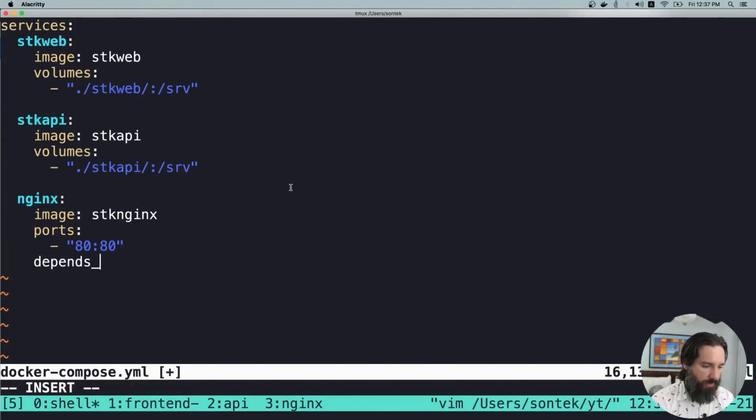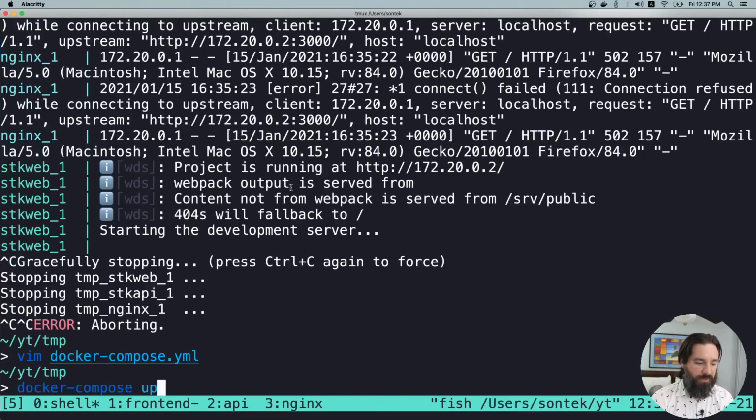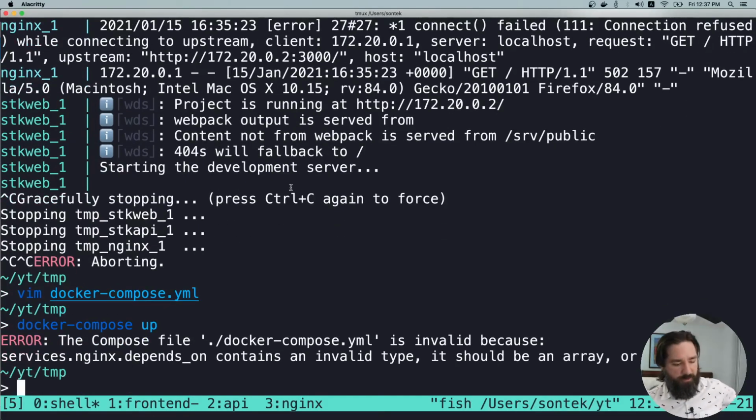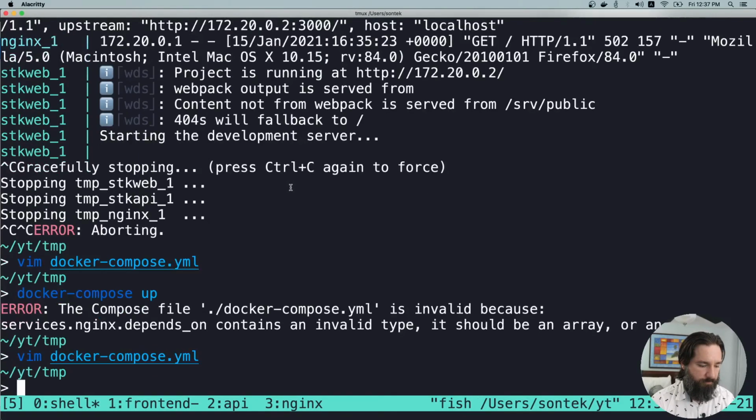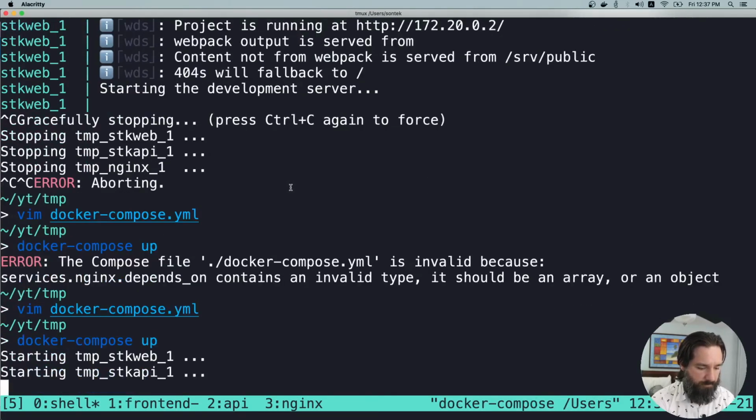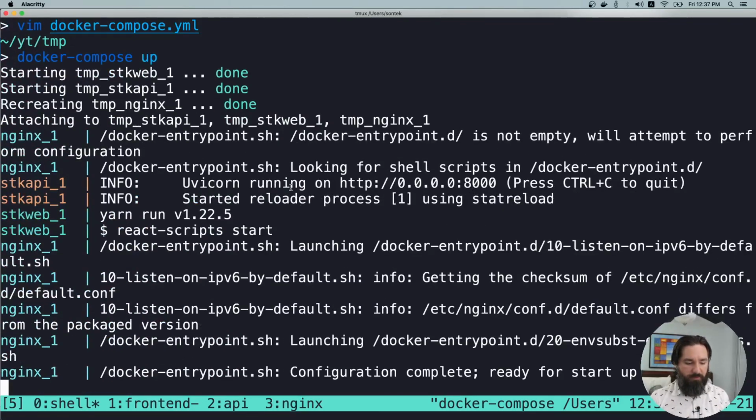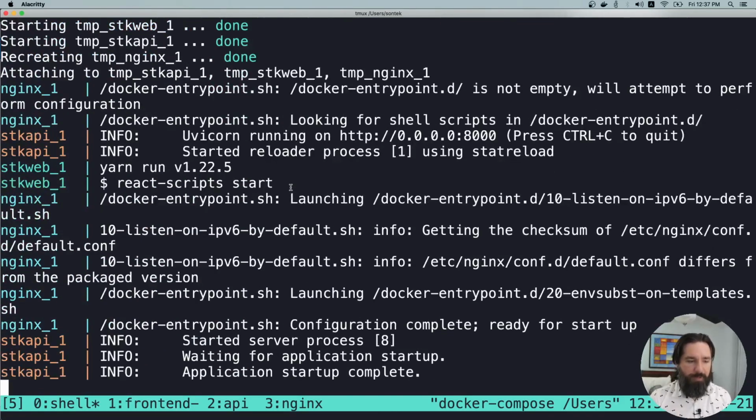All right, so what you want is depends on Sontech web, right? So now Nginx won't go until web is up. Okay, and then this makes sense. It's an array. So we can say this depends on both. So now Sontech Web and Sontech API have to spin up before Nginx will spin up. That way we can make sure that these are all running.